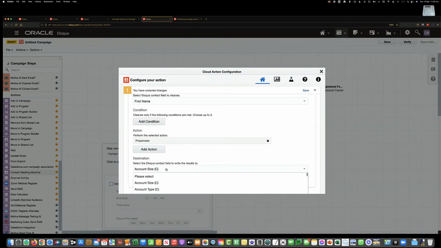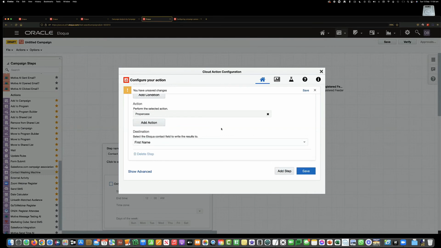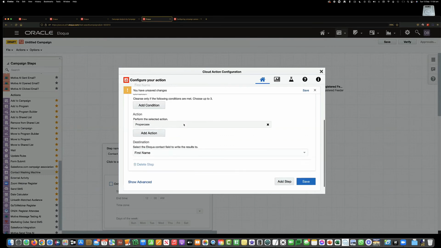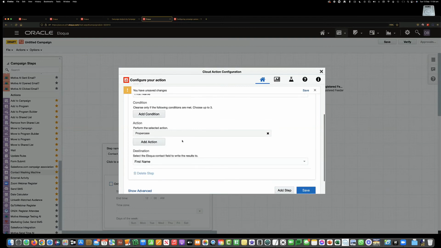And so now I need to nominate the destination. And the destination obviously is to go back into the field called first name. And so that's how we always make sure that the first name that it populates in an email is in fact proper case by using that particular step within the contact washing machine.